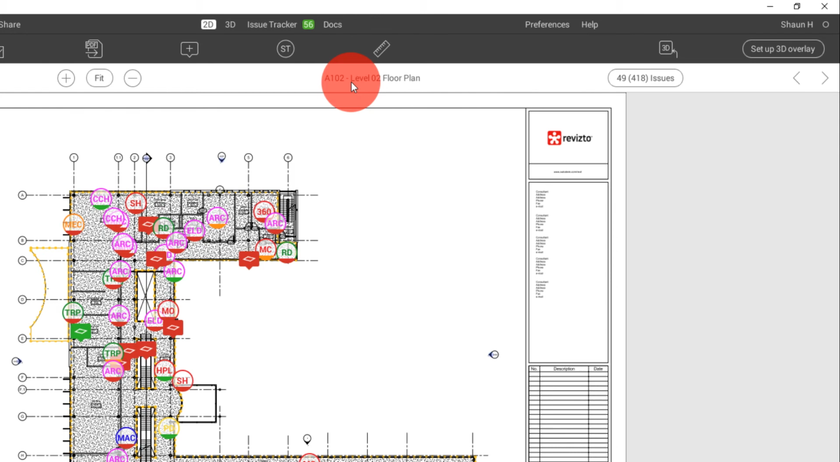That's what they flip through all day long. That's how they read the documents to figure out what they have to build throughout the course of the day. But if we want to get to 3D from our 2D drawings, we can do that as well.